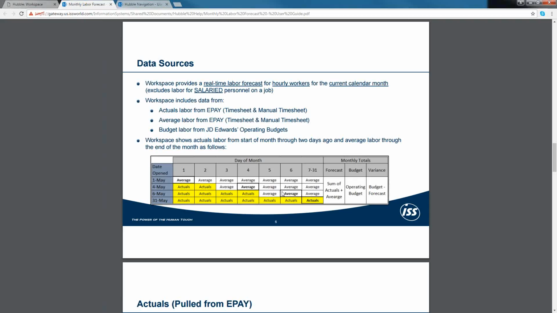So the workspace here is going to provide you a real-time labor forecast for hourly workers for the current calendar month, and I've kind of mentioned that a couple of times already. It does not include salaried employees in this mix. Now, the workspace includes data from a couple different areas.